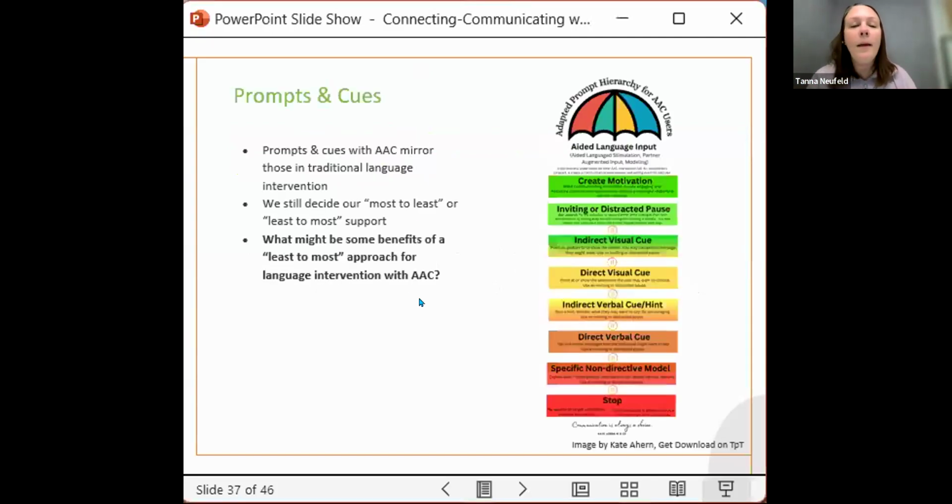This is also where we're probably going to start using more prompts and cues because we're going to start finding that as a child stays engaged and regulated, and we're able to provide more modeling, we want to have some opportunities for that child to also use the new words that they're learning. So I provided 2 slides here for prompts and cues. Very similar to what we use in the traditional speech and language space, with a couple differences, of course. This is the resource from Kate Ahern that's recently been updated that's got a really nice way of thinking about a least to most hierarchy when using AAC with children.